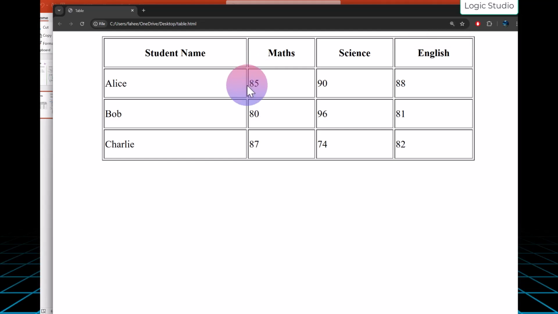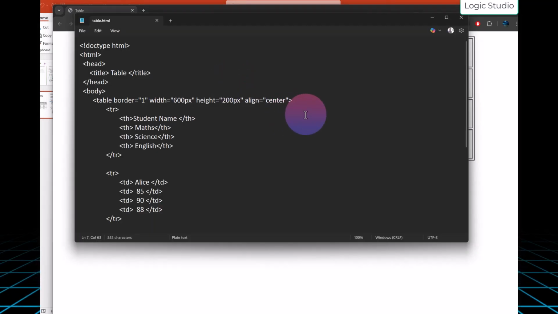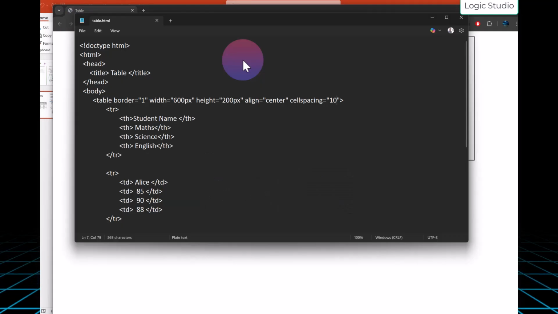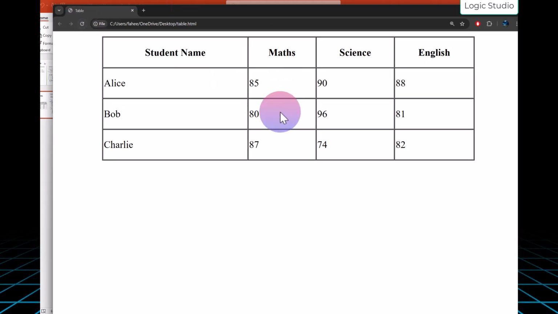Here is the space between the cells. We can increase or decrease this spacing. For that purpose, we use another attribute of table, which is cellspacing. If I give it the value, let's say 10, you can see the spacing is increased. To remove the spaces, I have to type 0. So now spacing is completely removed.